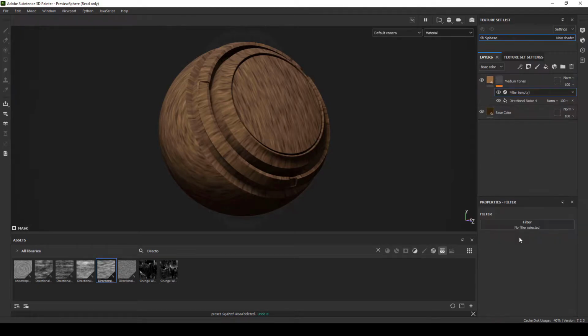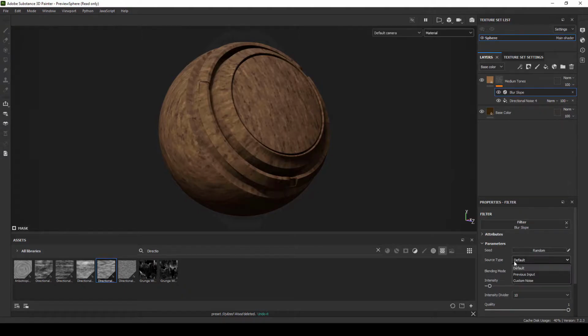Finally, add a blur slope filter. Change source to previous input. And change the intensity to 0.5.